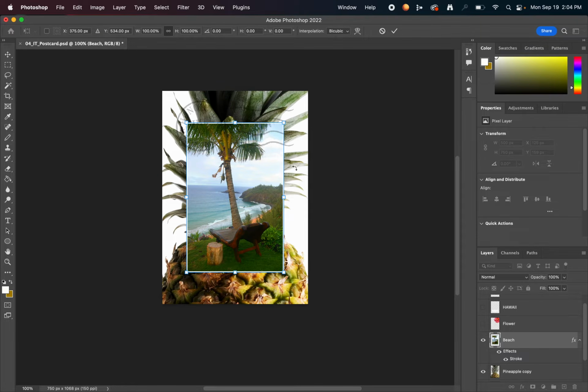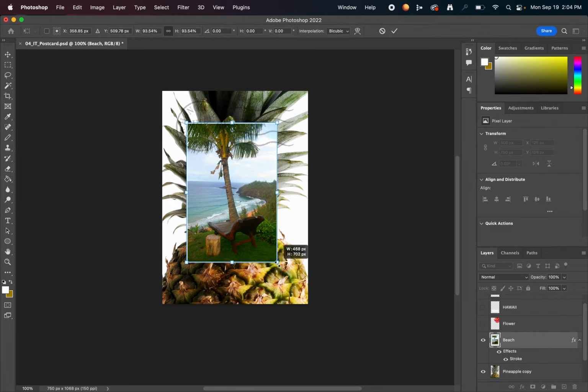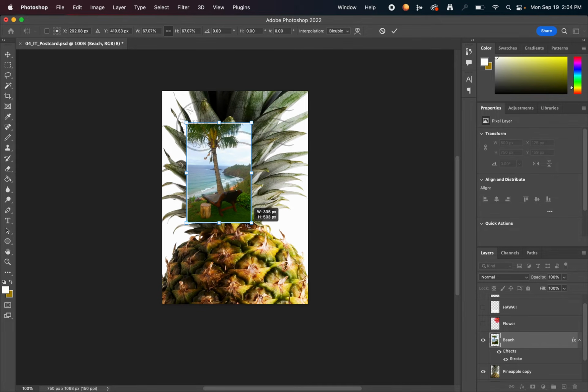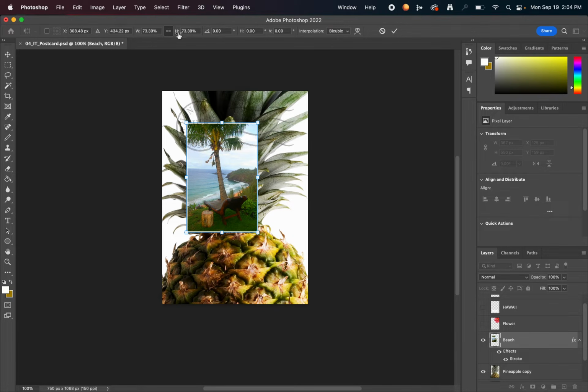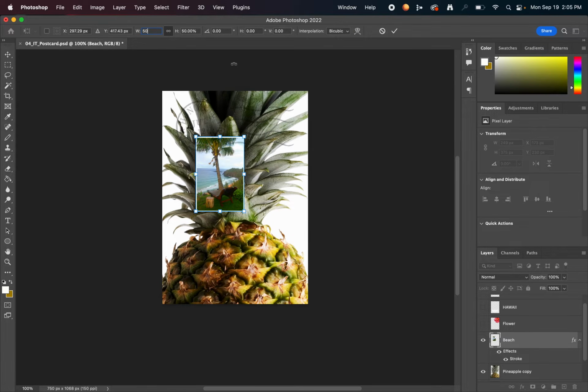So what the book wants us to do is drag a corner handle inward to scale the beach photo down by 50%. The nice thing about Photoshop is when you scale something, it'll tell you the percentage up here. Actually, where's it at? Right here. You've got the width and the height percentage. So we can just click and drag till we get to 50, or if we already know we want it 50%, just type it in.